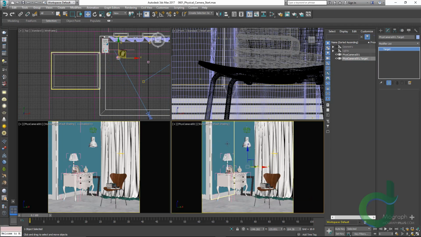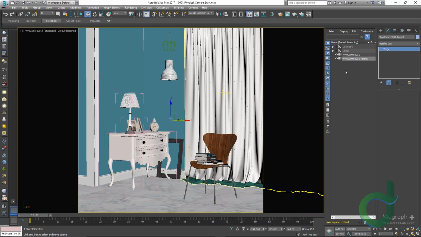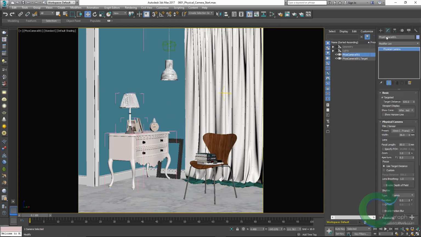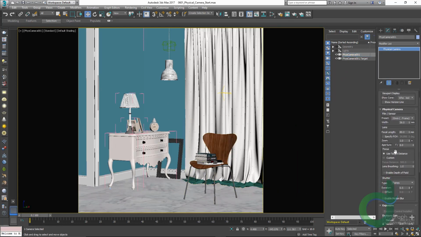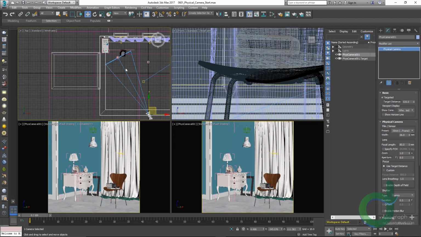Next we have target distance, which basically sets the distance between the camera and the target or focal plane. And if we take a look at the focus section right now, the focus point or focal plane of our camera is based on the target distance. Let's say I want the focal plane of the camera to be on this chair here. Possibly something like 500, maybe 35 centimeters would be enough.